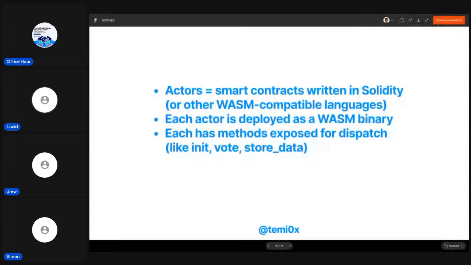So all these are methods on our smart contract. One good thing about Filecoin is you can call other smart contracts, other actors via syscalls, and basically smart contracts or actors are like independent services running on chain.